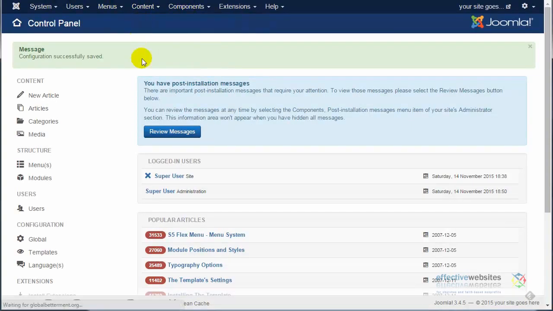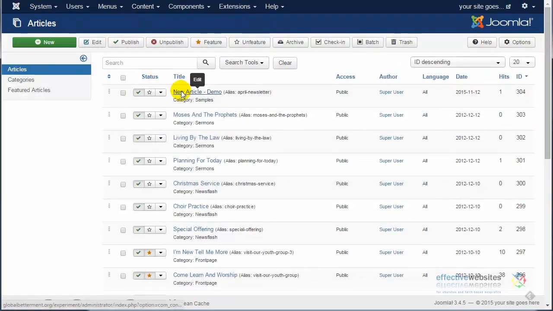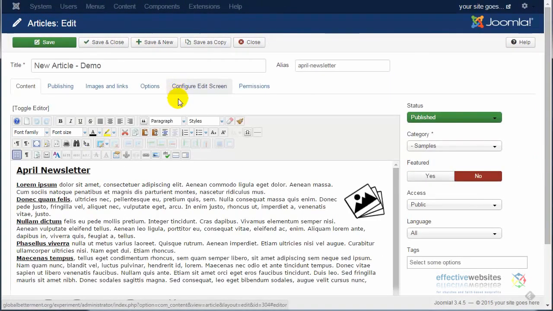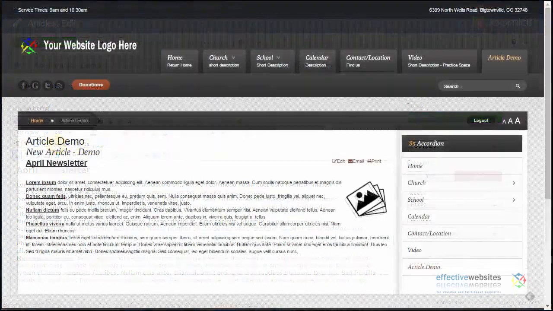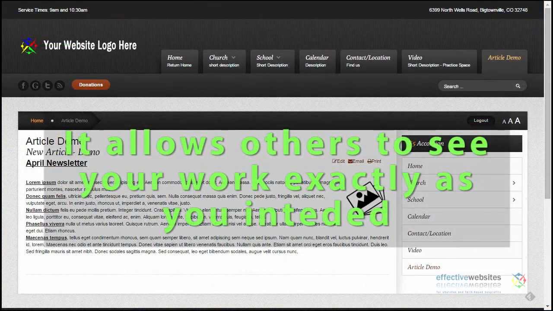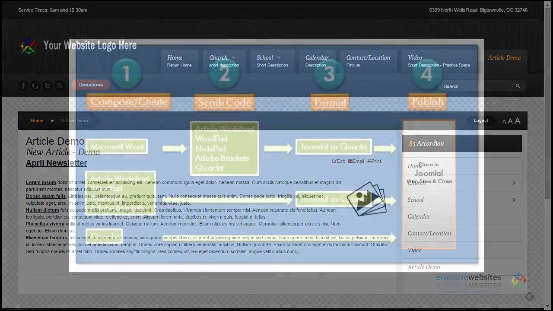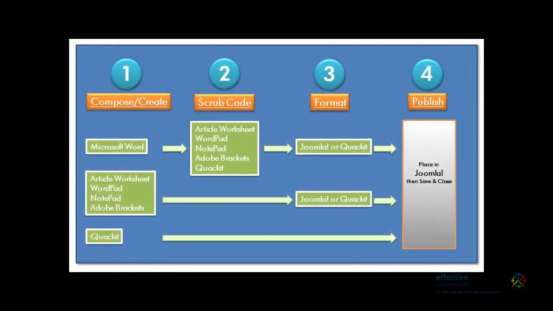So there you have it. As you can see, there are a variety of ways of handling the workflow to avoid unwanted code and avoid timeouts. And maybe more importantly, it allows your hard work to be seen by others exactly as you intended it, regardless of the browser that they use. Let me show you a little chart that we once had printed and that now lives in our heads. This is the way you need to start thinking about your workflow when it comes to articles. A copy of this is available for you in the step-by-steps area of the Effective Websites webpage.